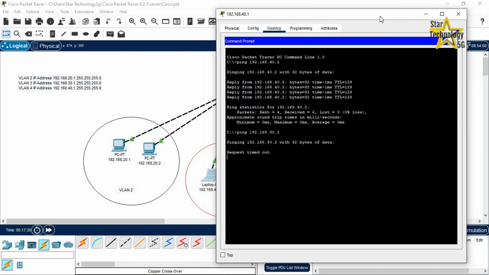All VLANs are working fine. You can see we used one network switch, and we virtually divided the switch into 3 VLANs which are separate from each other. The broadcast of one VLAN is not received by the other VLAN.